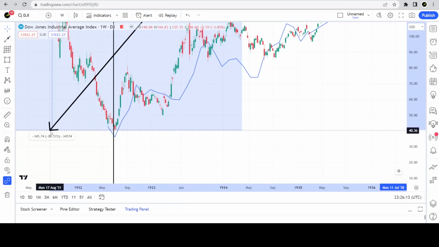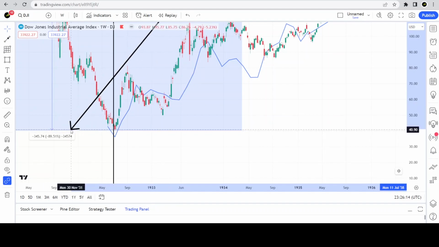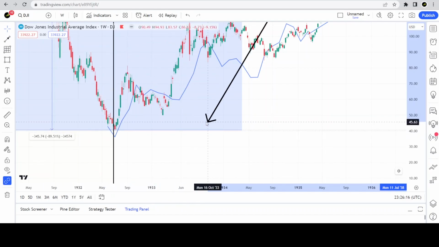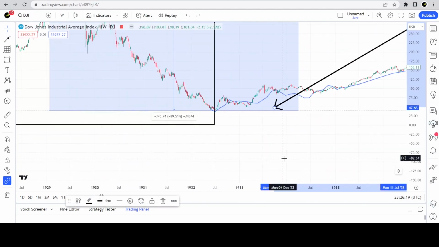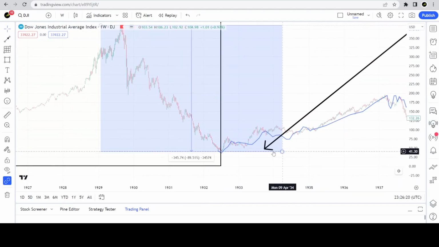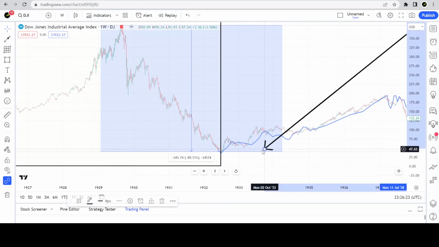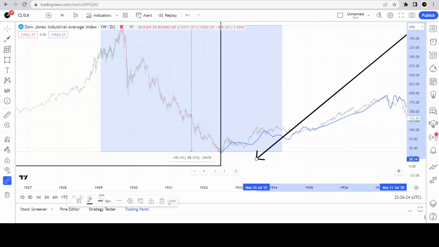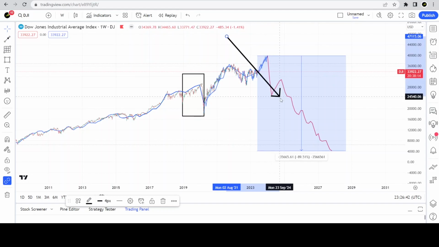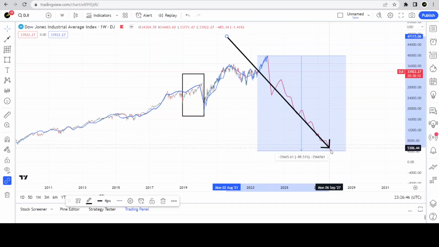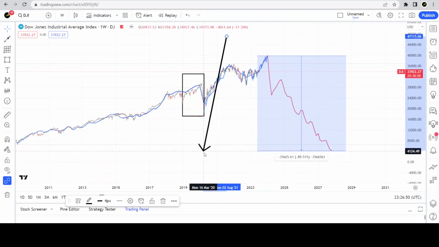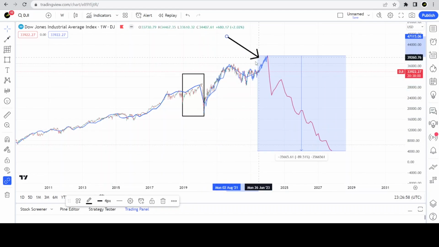And this is an 89.51% decline. Let's see what an 89.51% decline on today's chart would mean, where that would put us. If you copy and paste it and stretch it to that same percentage, 89.51, this is how far down it would drop. It would drop down to like 4,231. I don't know if that's exact, but it would drop a lot.